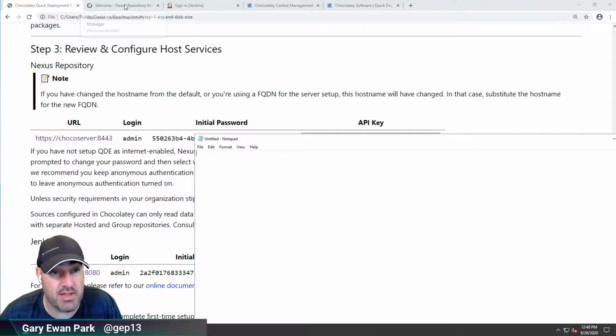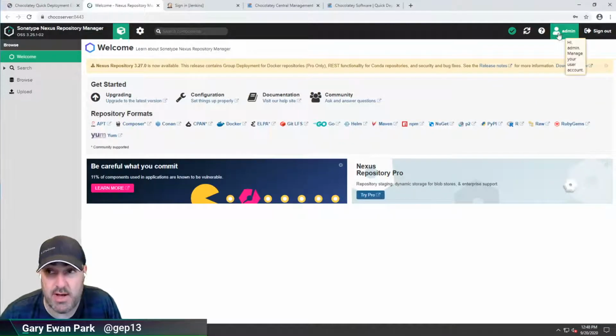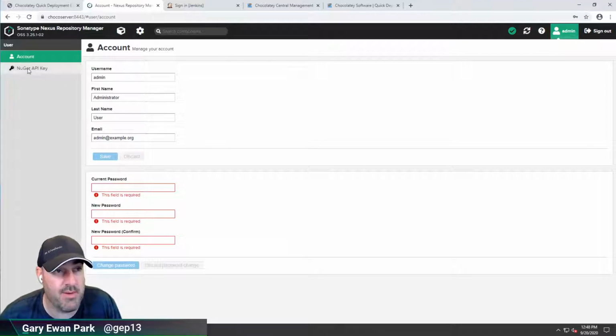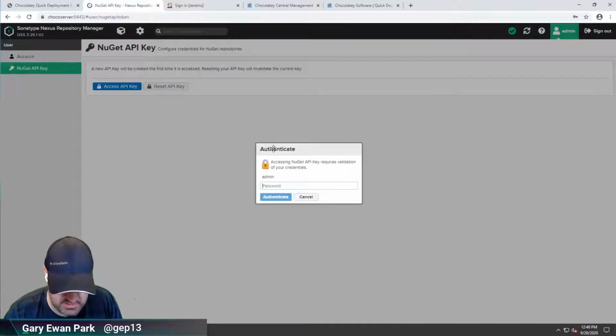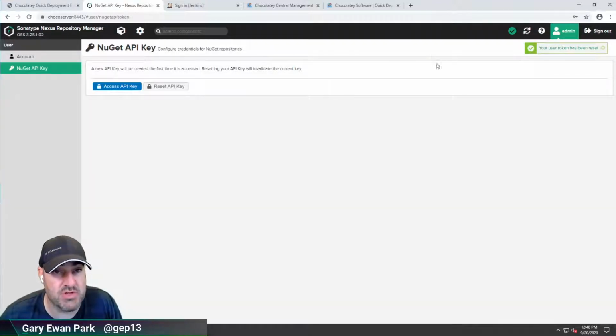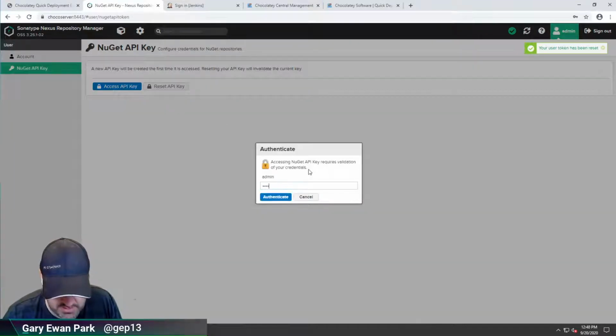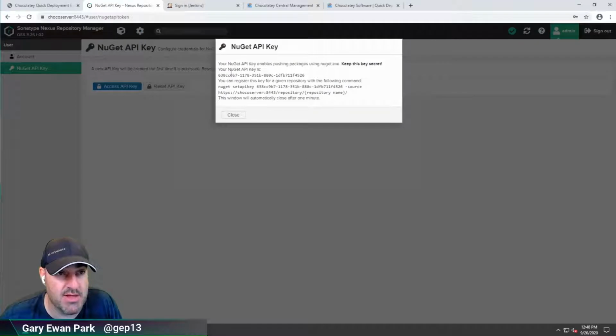To allow that to happen, I'm going to click on admin at the top here, and click on the NuGet API key, and ask for that to be reset. So I'm going to click reset here. I'm going to put in my password. That's me just reset it. And then I want to access the API key. I'm going to enter the password again. So this is my new API key.